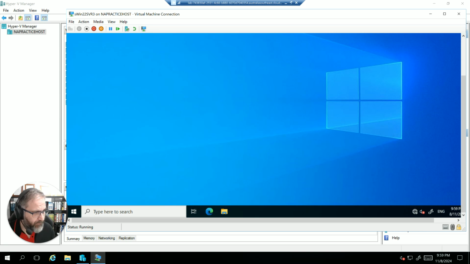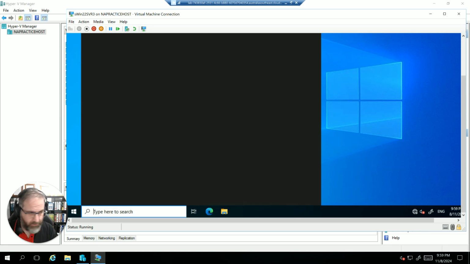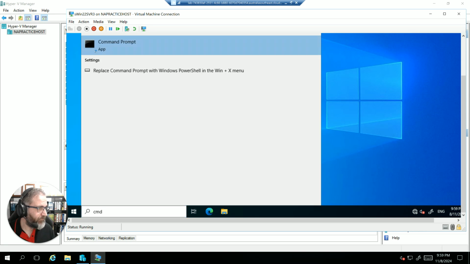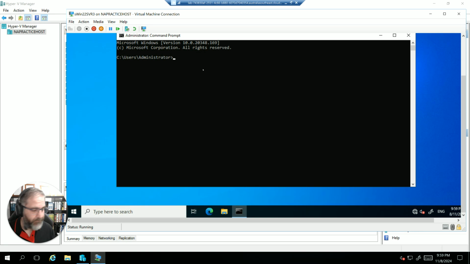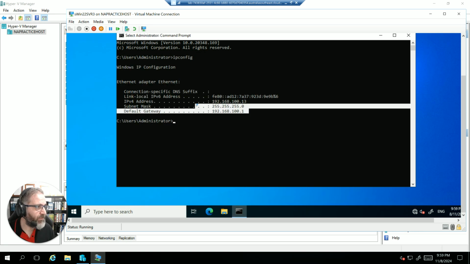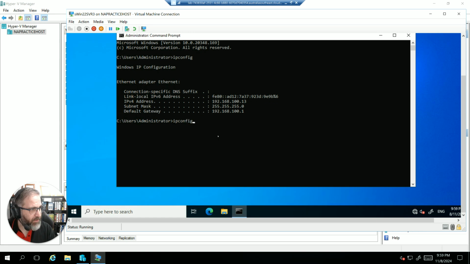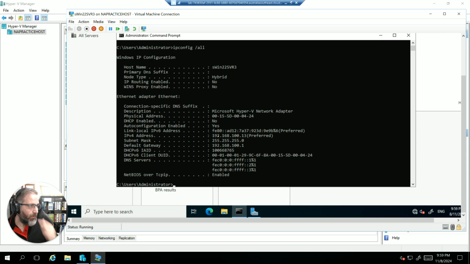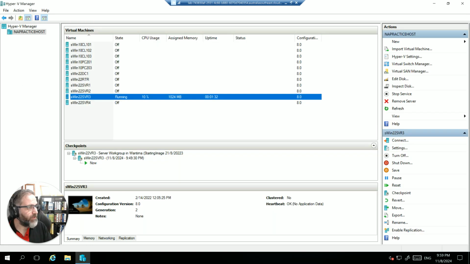CMD. A little bit slow, and I'm a bit impatient too. ipconfig. Yeah, and that's looking good. That's converted back to its earlier state. So that reversion worked. Outstanding, fantastic. So we're doing well here. Everything's working according to the plan.